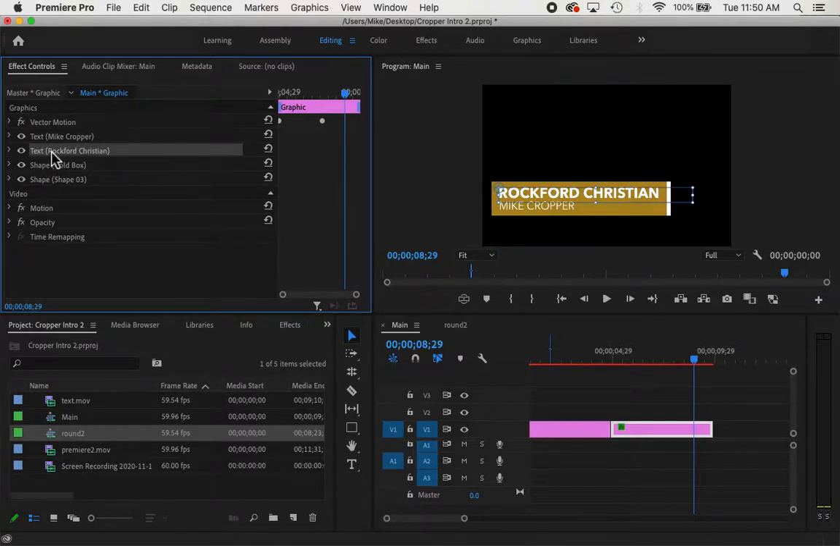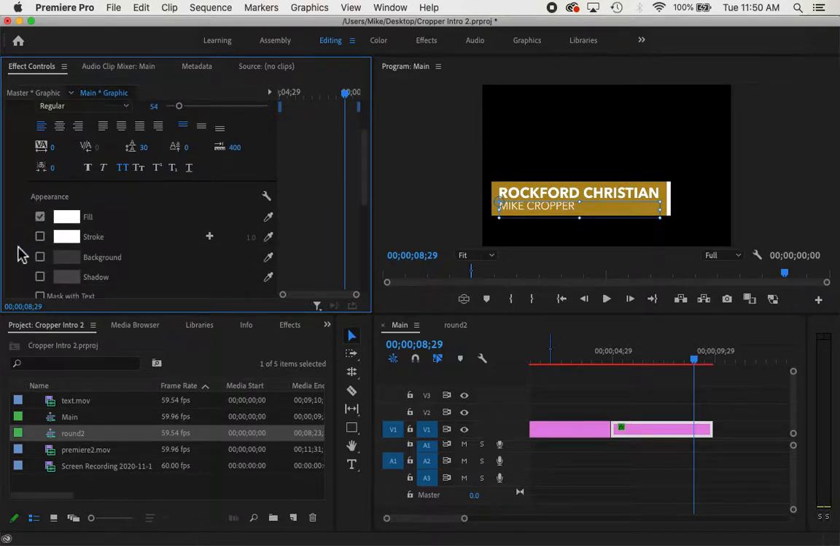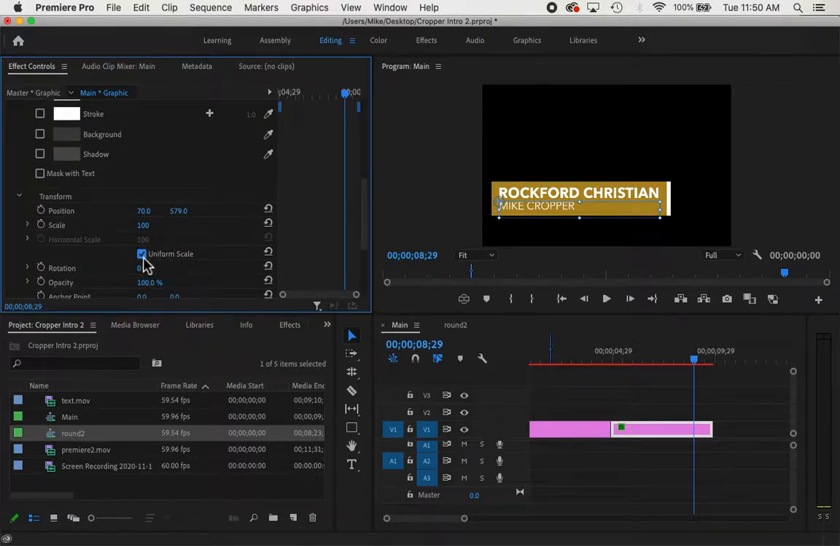So one thing I'm going to do, I'm going to select my subtitle here, my subtext, and I'm just going to open that up. And I'm going to come down to, right now you have something on here that says uniform scale. I'm going to uncheck that. Uniform scale means if we were to make it bigger, it just proportionally makes it bigger. I'm going to uncheck that because I only want the horizontal scale to change.